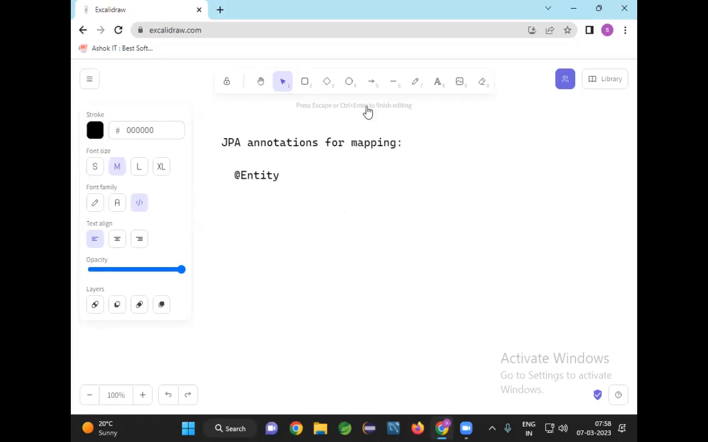Okay. Next, basically, what will this annotation do? It will declare that a Java class or a POJO class is an entity class. Then we have the next annotation.